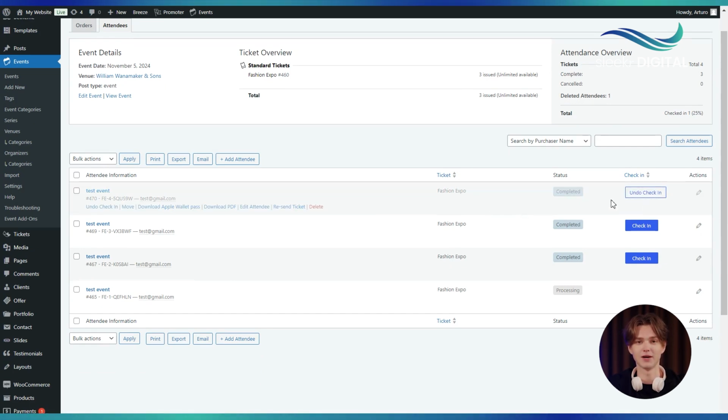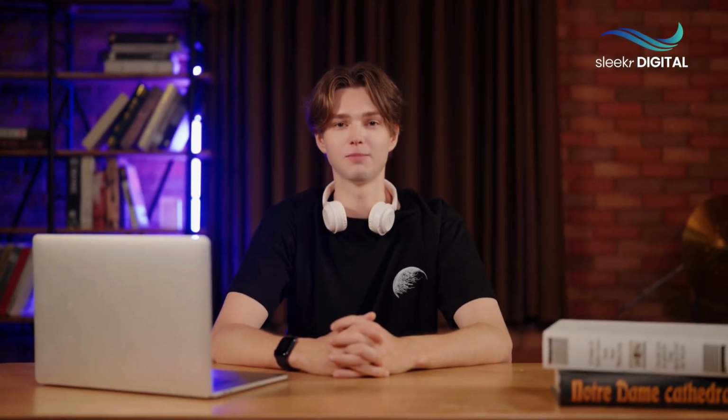Now we know how to manage attendees and use check-in features in the Event Calendar Pro. These tools make it easy to keep track of who is attending and ensure a smooth check-in experience. That wraps up how to manage event attendees and use the check-in features with the Event Calendar Pro plugin.